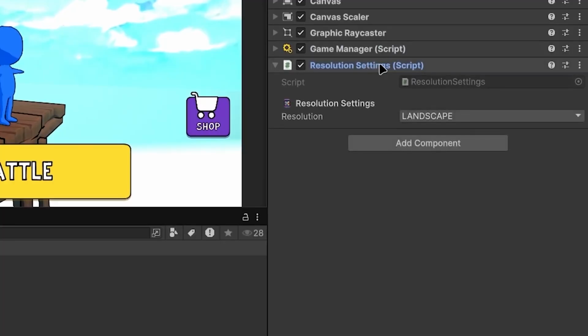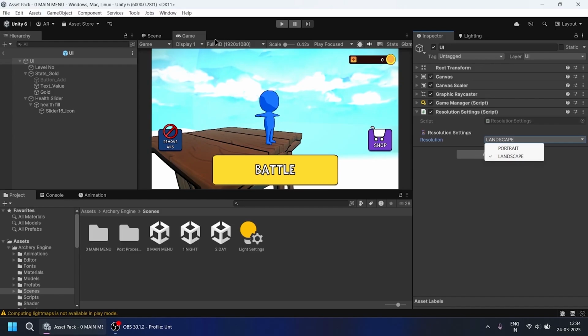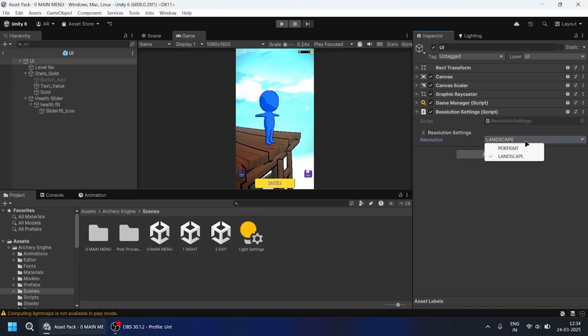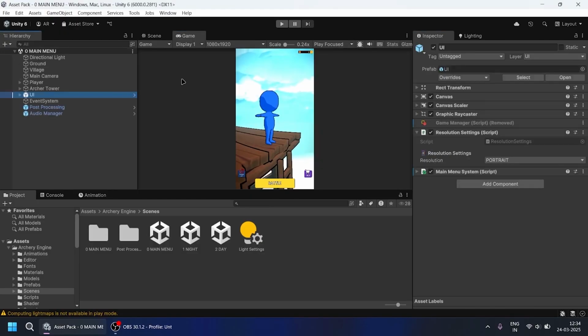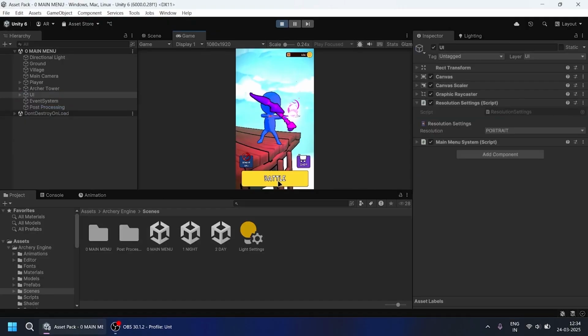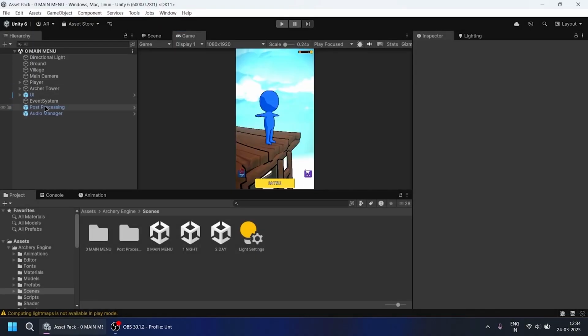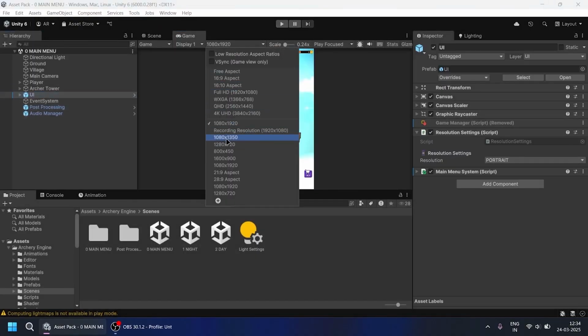The resolution settings allow you to choose between Landscape and Portrait modes. Select Landscape if you're targeting PC with a resolution of 1920 by 1080, or choose Portrait for mobile with a resolution of 1080 by 1920. Don't forget to adjust the game window resolution based on your preference. Here are the settings you should choose if you're making this game for Android. Now I'm going to revert the changes as I want to build it for landscape.